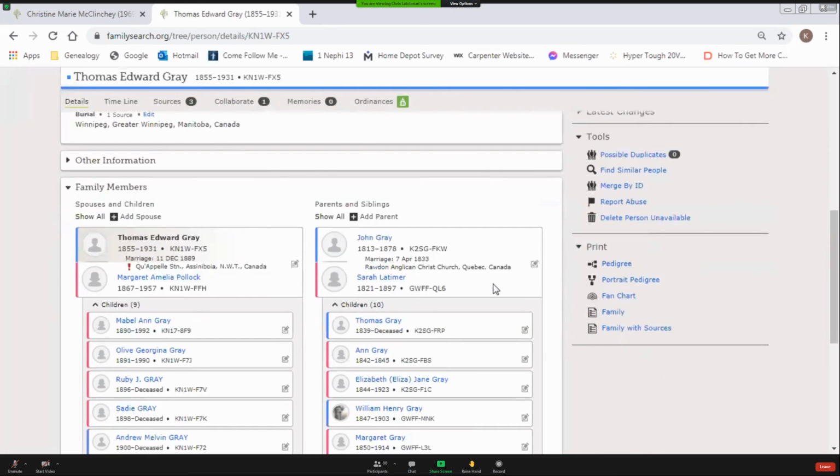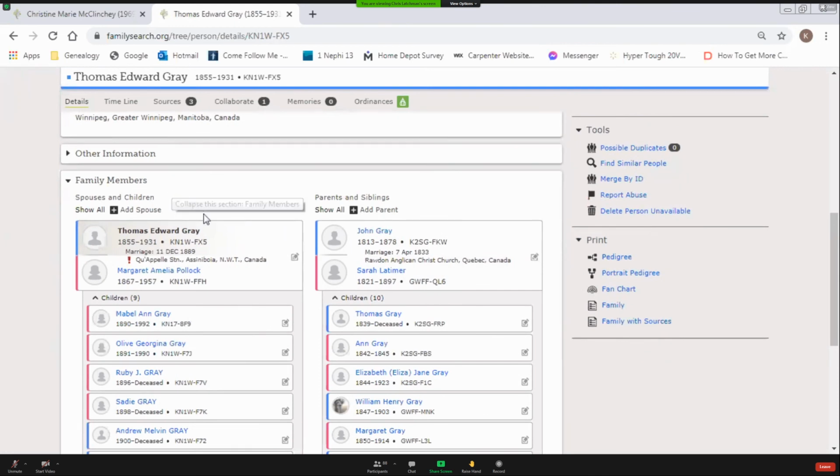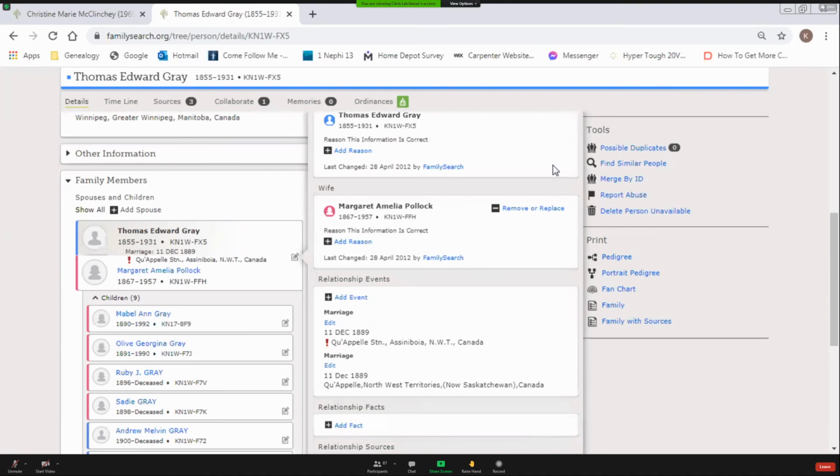It's down in the family members section. You have the husband, you have the wife, and sandwiched right between them is the marriage information. This little pencil to the right of that is where you edit. So as I move in here, the top entry is the husband, then the wife is listed next, and then their relationship events. Now, it just so happens that they have a marriage entry entered twice. So we're going to fix that.